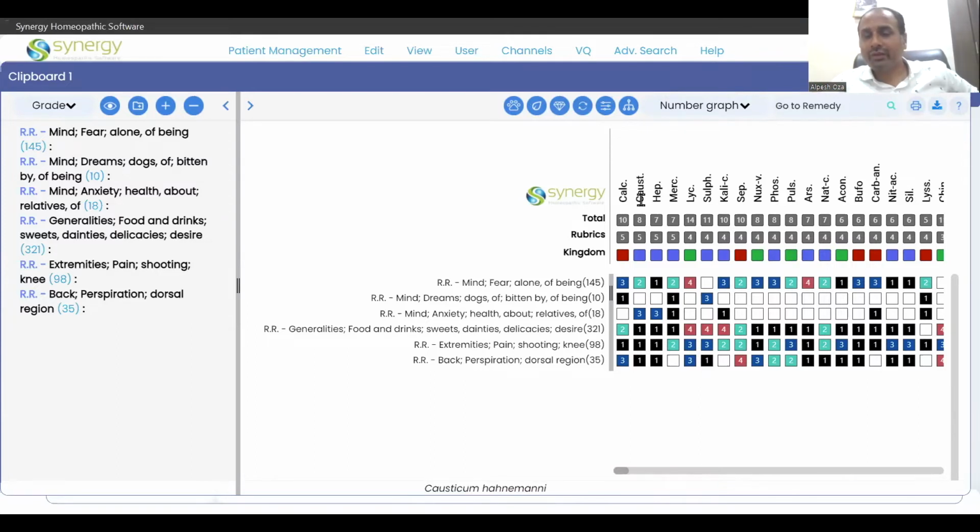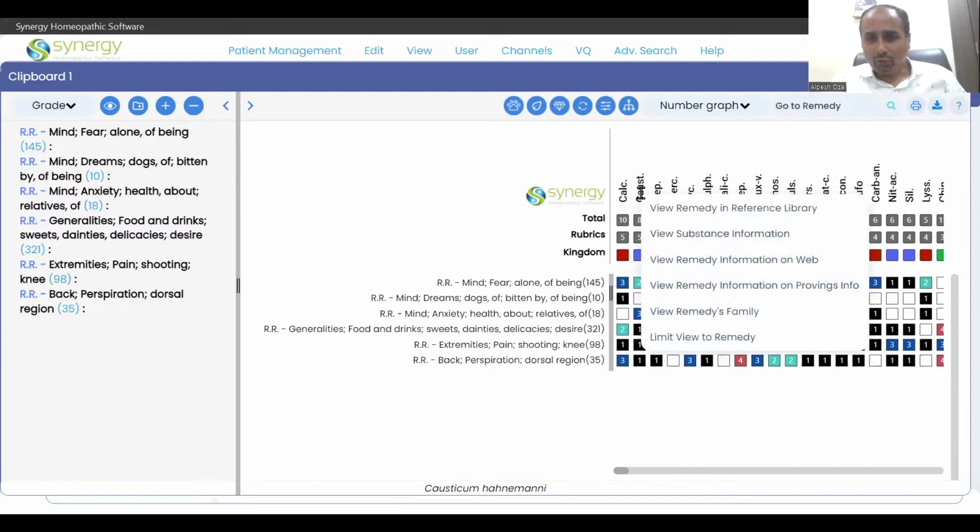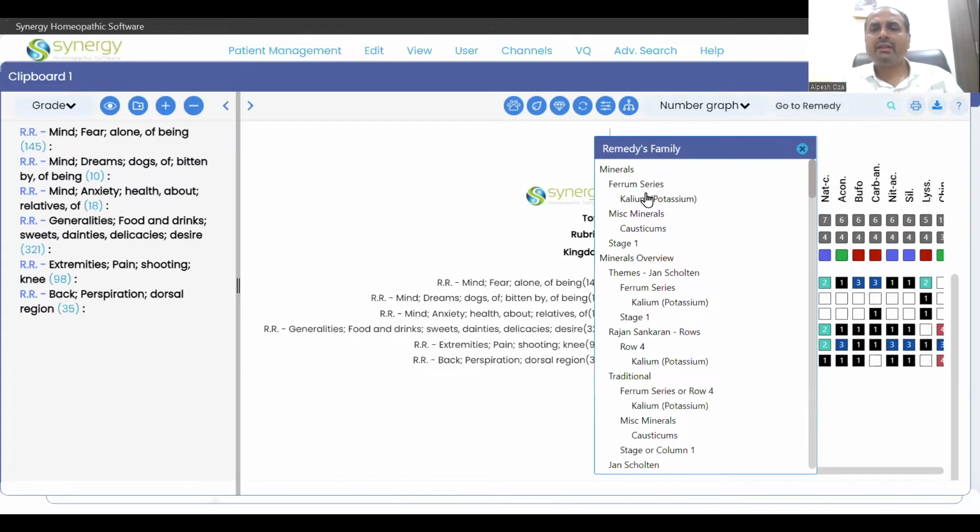So you can see that there is a causticum remedy coming in the second place after calcarea, and you want to limit the whole graph to causticum or the Kali group, which is also an element of causticum. So you just take your cursor to causticum, right click, view remedies family, and now you can see there are many groups where Kali or causticum has been mentioned, right?